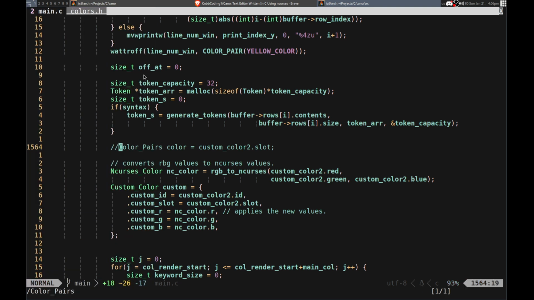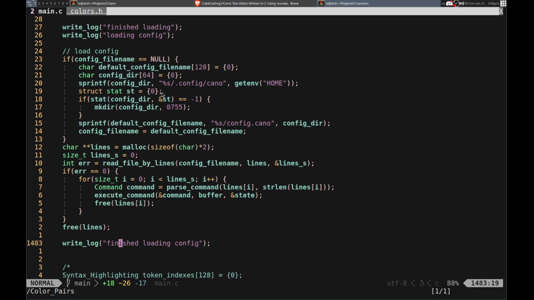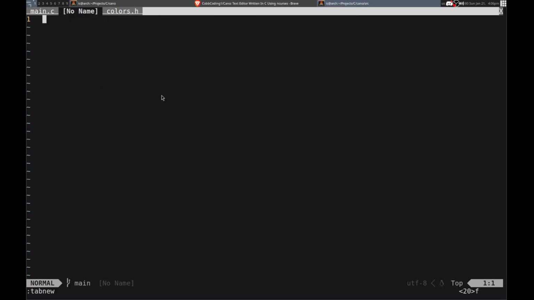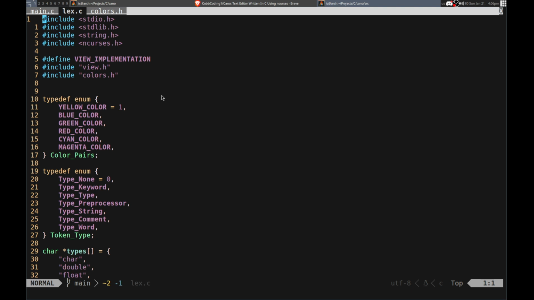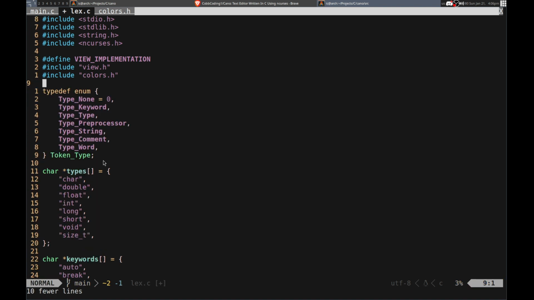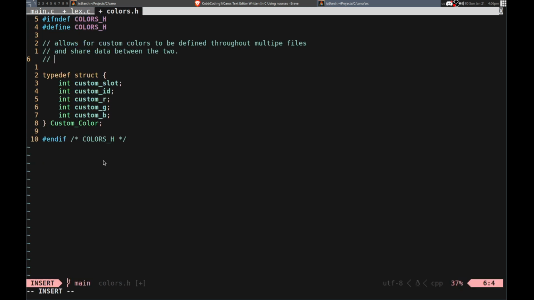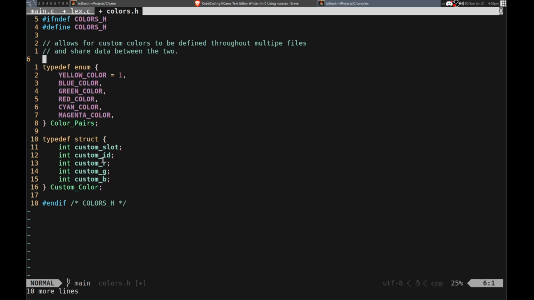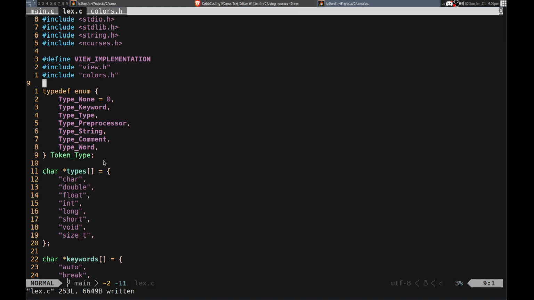Why do we not define that anymore? Hang on. I need to figure out where that's defined. Is it in? Oh, it's in lex.c. Yeah. So let's move this out of here. And actually, just put it in here. Okay, and I think that should say it.